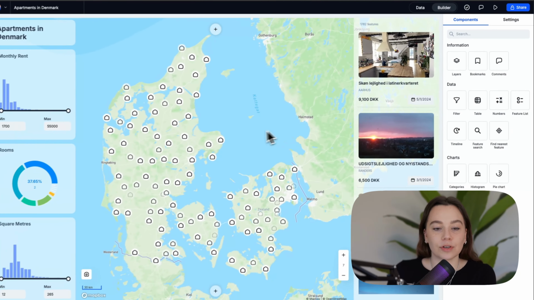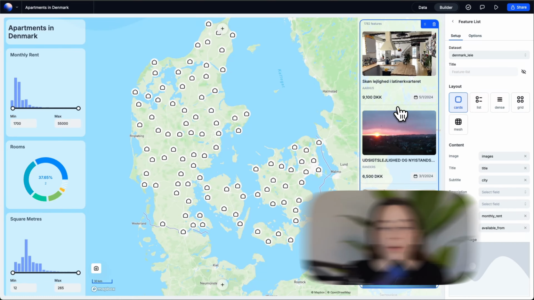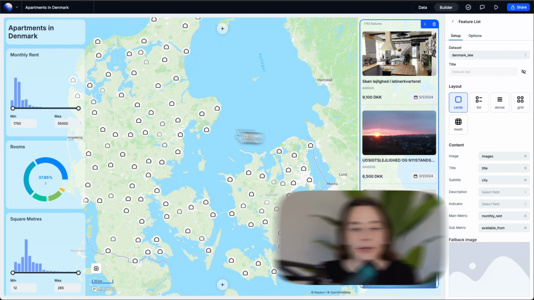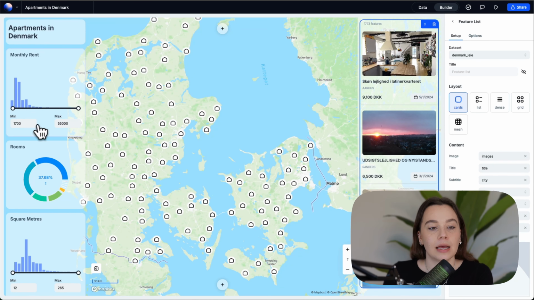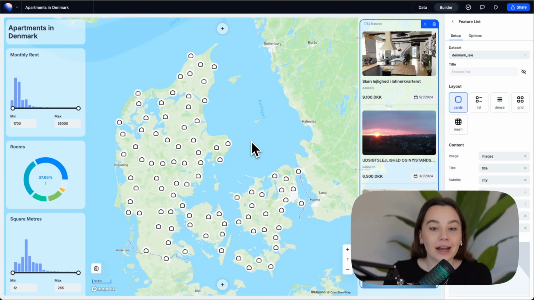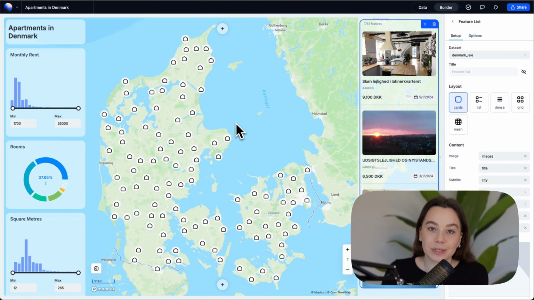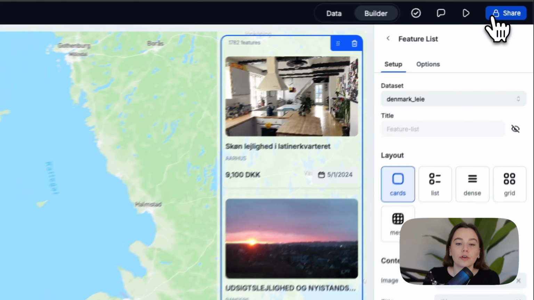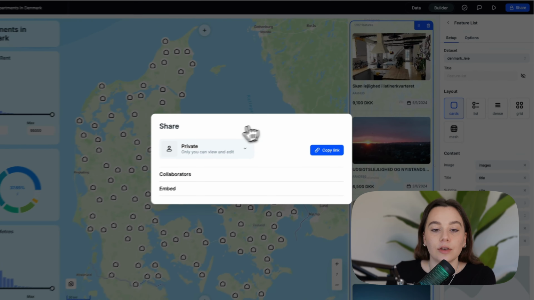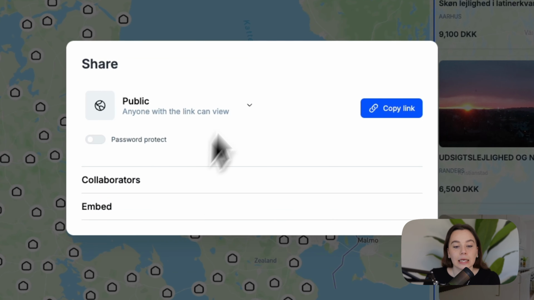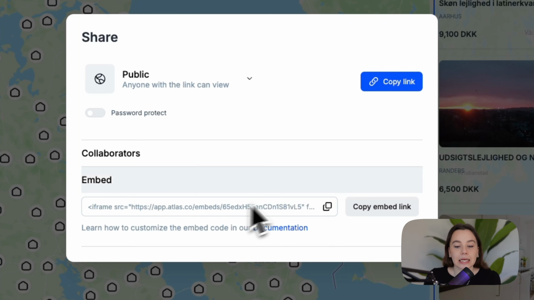I have created a user interface with this feature list and these filters and title. Basically, it's an interactive map that can be used on a website, for example. So how to embed this? You go to the upper right corner to the sharing button and you make it from private to public, and then you choose embed, and then you can either copy the code or copy embed link.